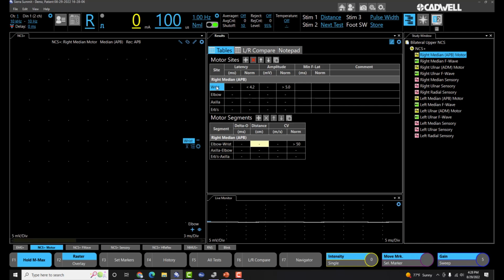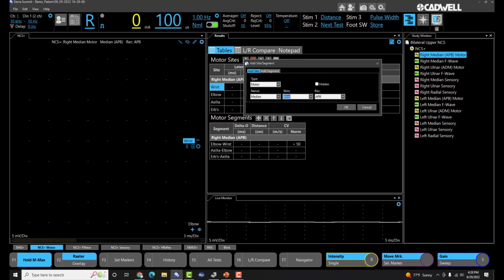So if we want to add a site between wrist and elbow, we just simply click the plus button. That's going to give us a new site below wrist. And here we can choose what stim site we want. We can choose from the list of available stim sites, or you can free type any stim site you want. In this case, I'm going to add a forearm site between the wrist and elbow. So I'm going to select forearm.